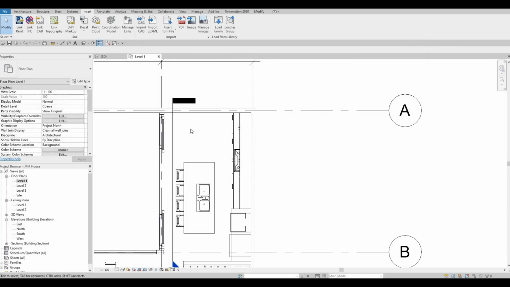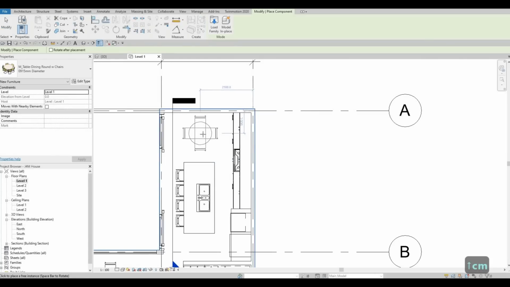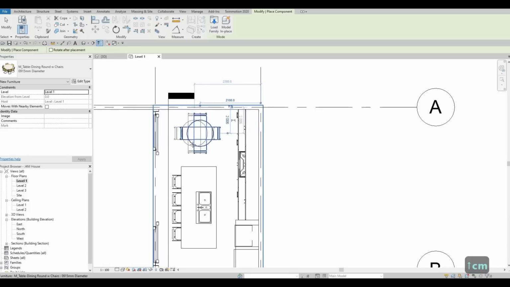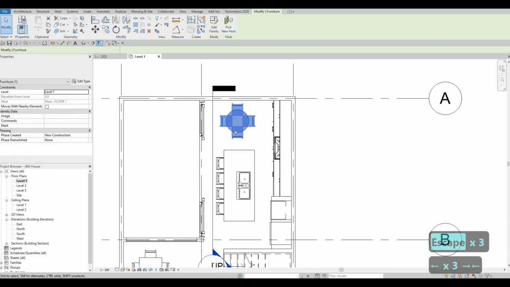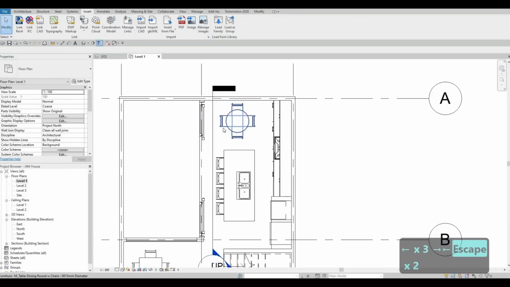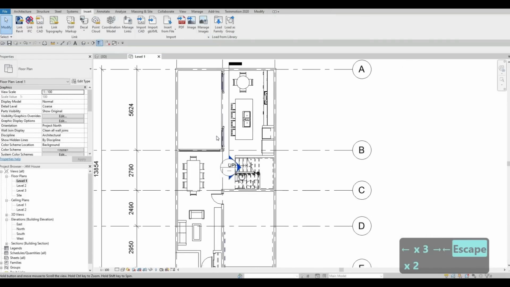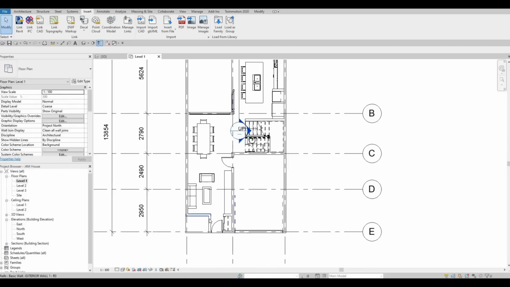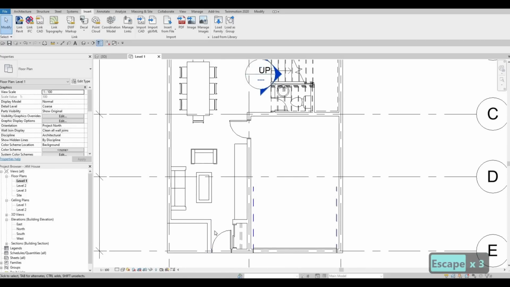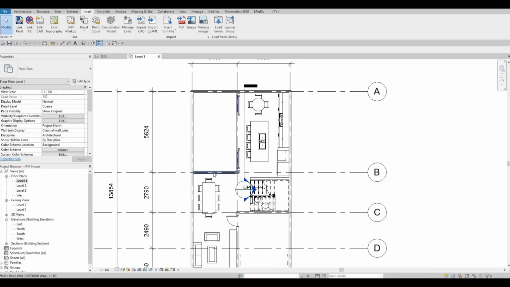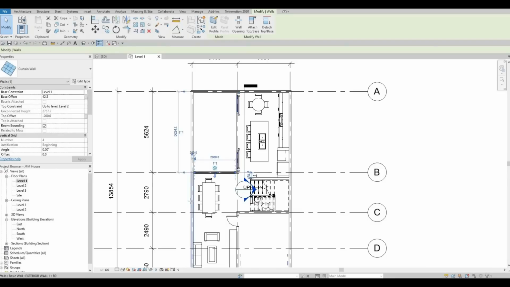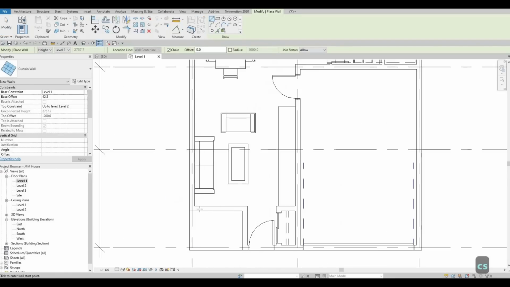We're going to override CM, and then here we're just going to add it right about here, so we have enough space for a breakfast area. So that's good. Now we're gonna go and probably let's just add some windows around here. So I'm gonna click on the curtain wall, CS, and add one right here and then one right here as well.